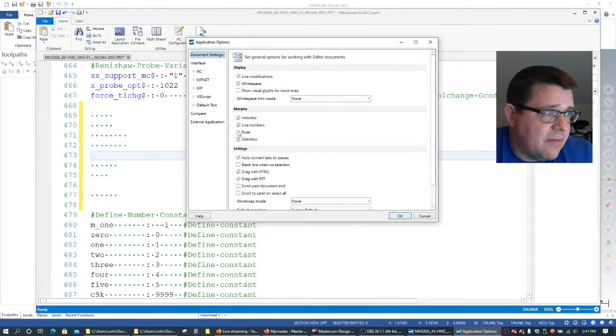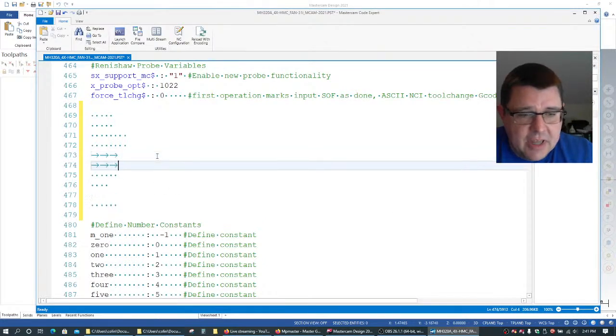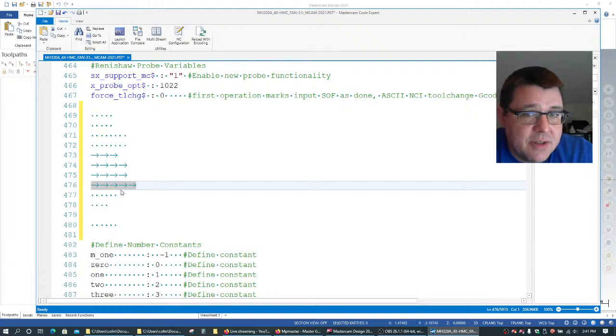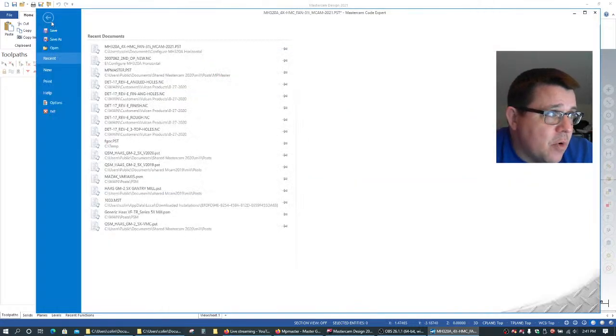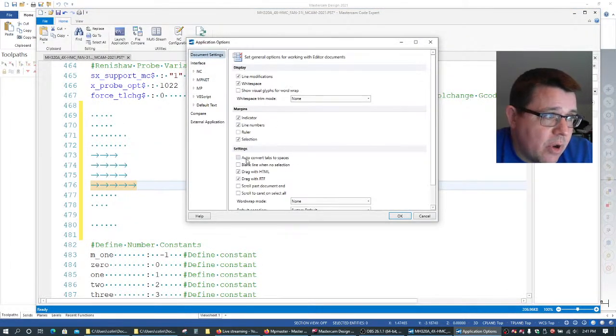So if I turn off auto convert tabs to spaces, you can see that tab characters are these little blocked arrows that are equal to a certain number of spaces, but they're not actually space characters. So it's really important that we actually use space characters when we're working with posts. So I'm going to turn that back on.